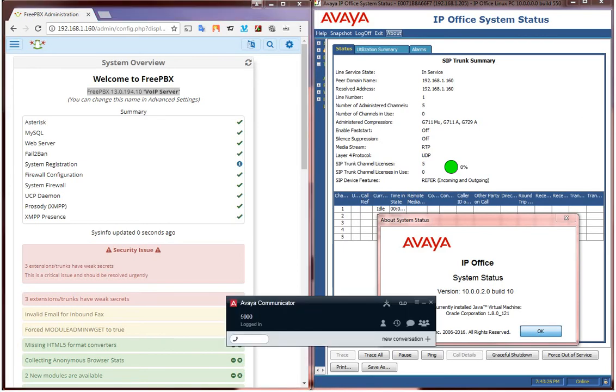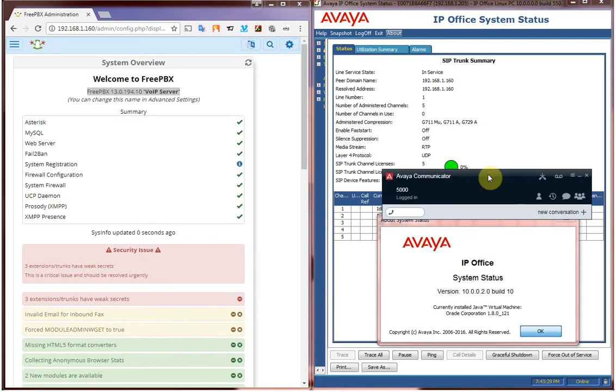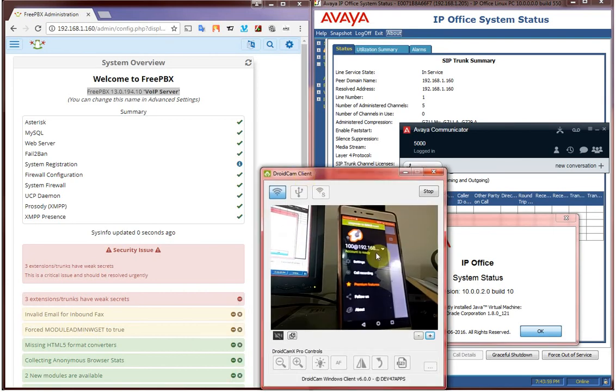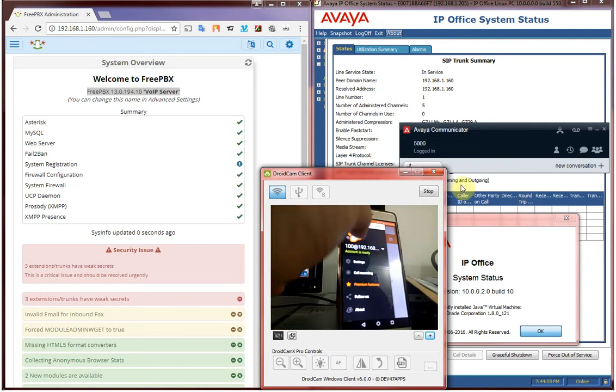Let me bring my communicator to the front. Okay, this is my communicator, and it is registered with the IP Office. I'm just going to show you my other extension, which is on the FreePBX. I'm not sure if you can see now or not. Okay, so this is my client phone, the other mobile phone, which has extension 100, and the IP Office extension is 5000.